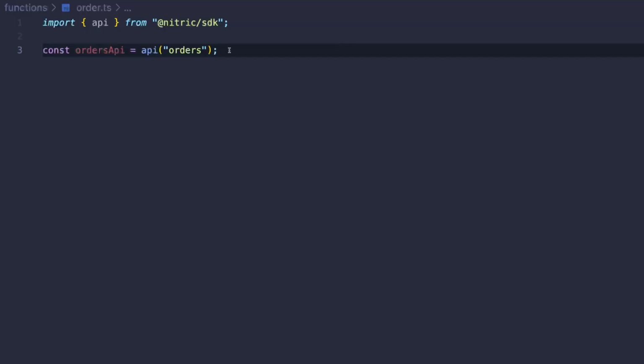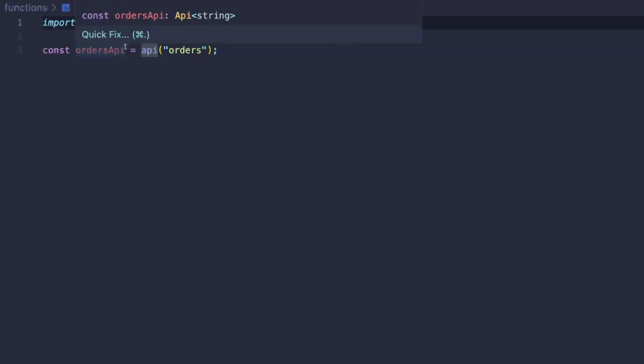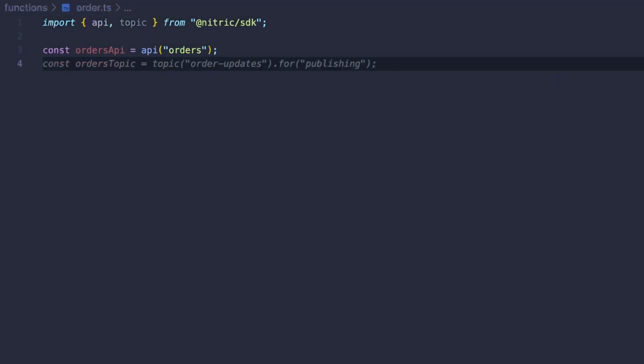So this is where Nitric is quite different from traditional infrastructure as code approaches. At this point in Terraform or another product like that, I'd be switching out of context into another language like HCL to start defining resources like topics, or I need to start coding assuming they exist and figure out their details later. By comparison with Nitric, I can include a topic resource right here in my code, and I can create the order updates topic in line in my application, as well as request the publishing access that I need to be able to send events to that topic.